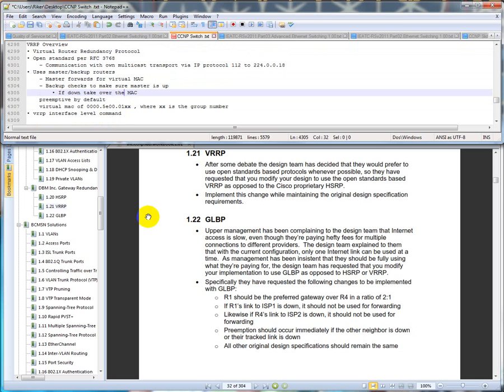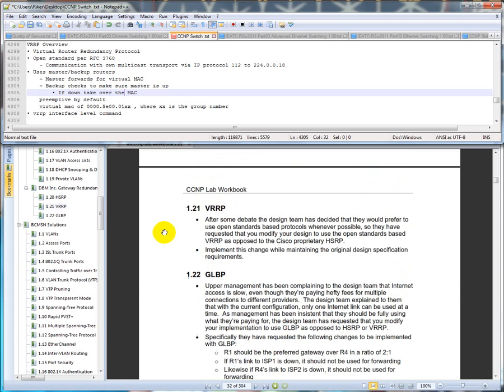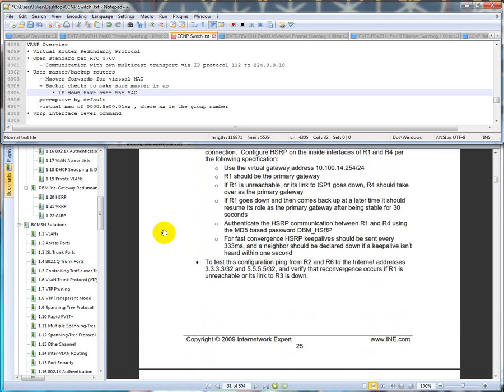It's almost identical. So it says, after some debate, the design team has decided that they would prefer to use open standard based protocols whenever possible. So they have requested you modify your design to use open standards based VRRP as opposed to HSRP. Implement this change while maintaining the original design specification requirements. So we're going to scroll up here and keep all of this information right here, but just change over the commands to VRRP.